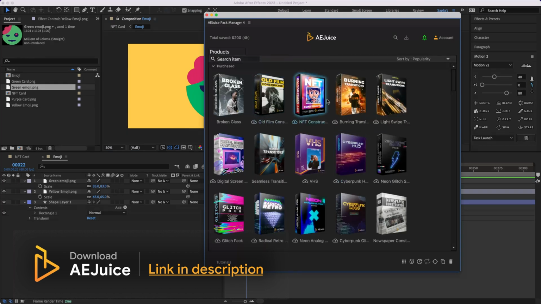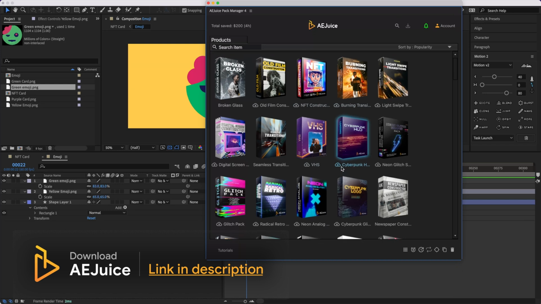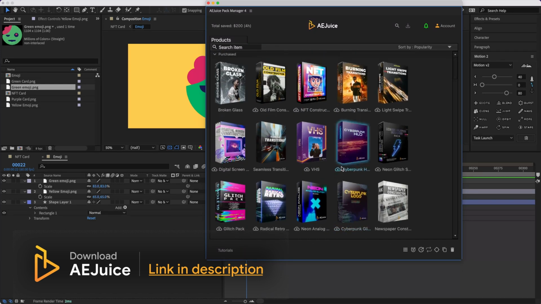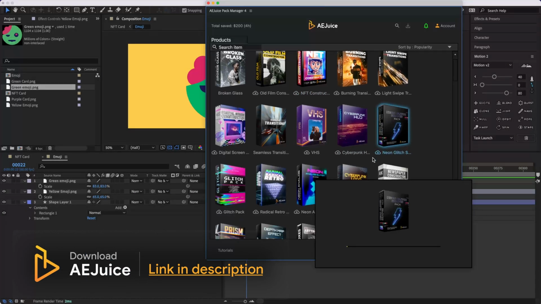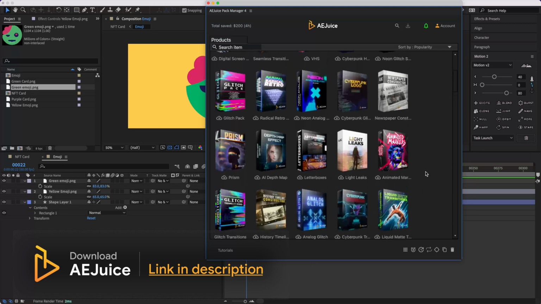So when you open it for the first time, this is how you will see it. Now this has got tons and tons of effects. I see this also has an NFT construction. Okay, it's new. I'll have to check what that is. It has tons of other effects, right? And you can just open and see.